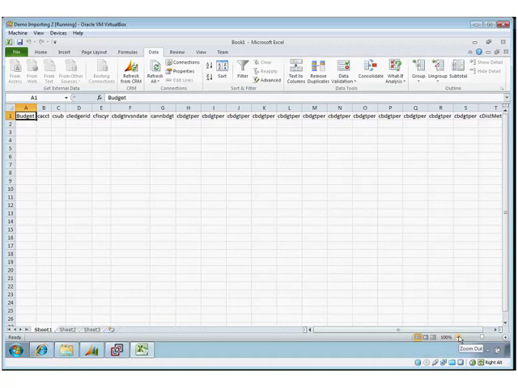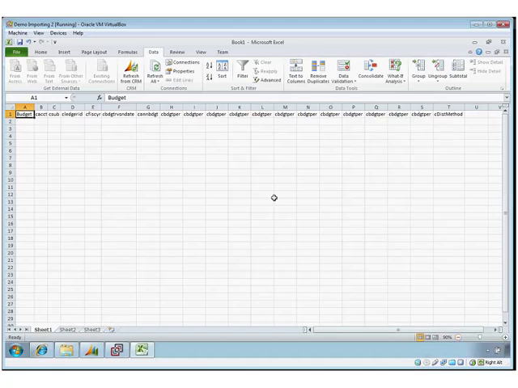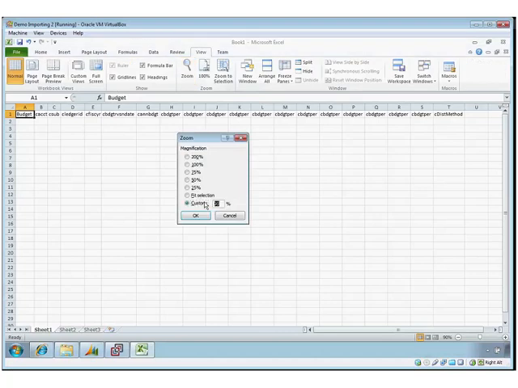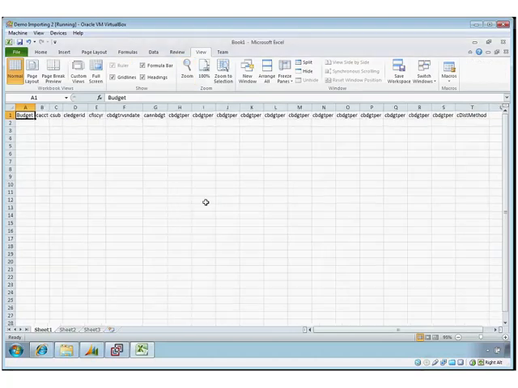So let me minimize this a little bit. So you can see these are all the fields. Hopefully you guys can still see that okay. Let me change it to 95% just in case. Alright.